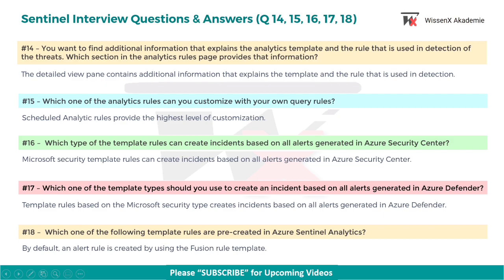Next, which one of the analytics rules can you customize with your own query rules? Scheduled analytic rules provide the highest level of customization. Next, which type of the template rules can create incidents? Based on all alerts generated in Azure Security Center, Microsoft Security Template rules can create incidents based on all alerts generated in Azure Security Center.